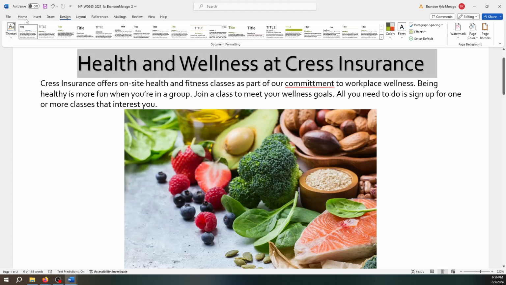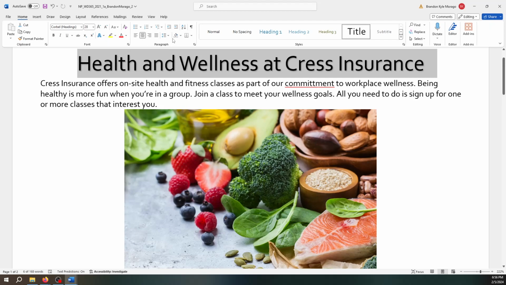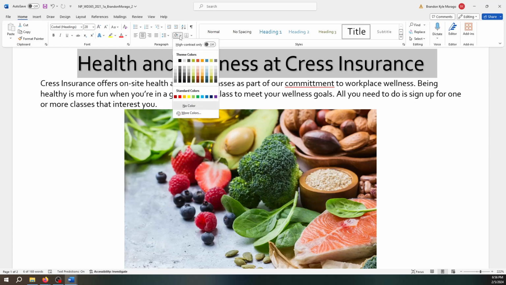Alright, so shade is going to be home. This little thing kind of looks like a bucket here. We're going to click on the drop down on the shading button, and we're going to do Aqua Accent 4, Lighter 60%. So that is going to be this one, Aqua. It's going to be the 8th column, 3rd row. See how it says Aqua Accent 4 Lighter 60%? We're going to click on that.